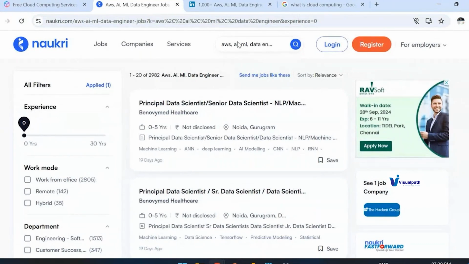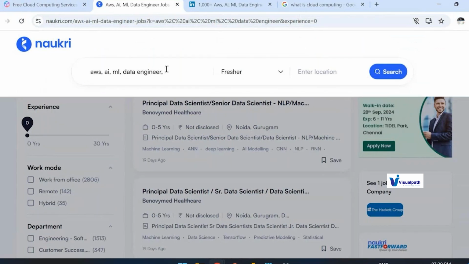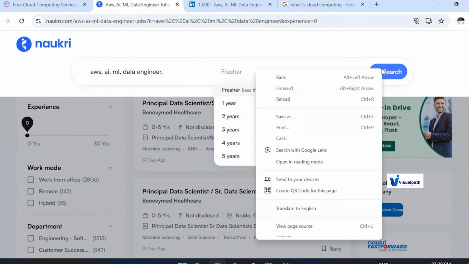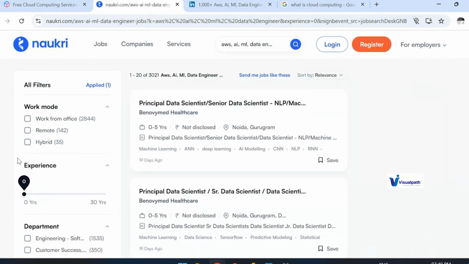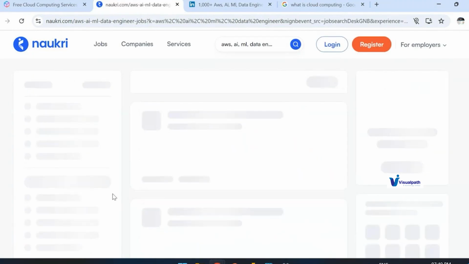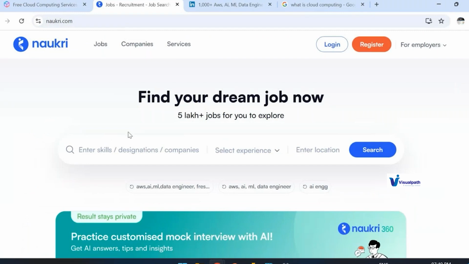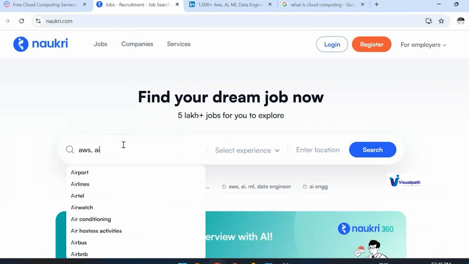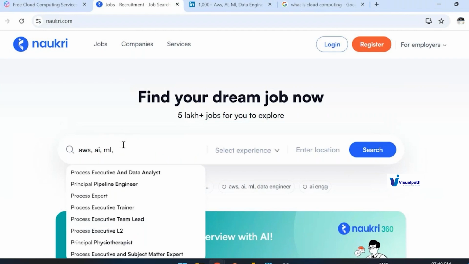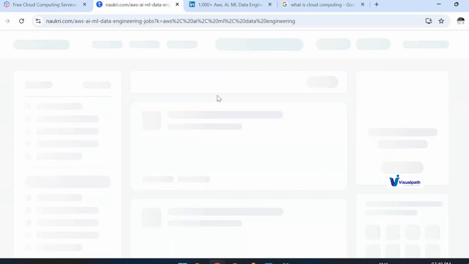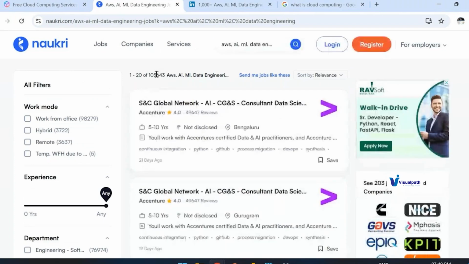So the same thing I have written: AWS AI ML data engineer, and for freshers. For the time being, I will remove this and search. I will check how many total jobs there are. I've applied some filters: AWS we are learning, AI we are learning, ML we are learning, data engineering. Let's take only these 4 topics, and you will see there are more than 1 lakh jobs currently in the market.